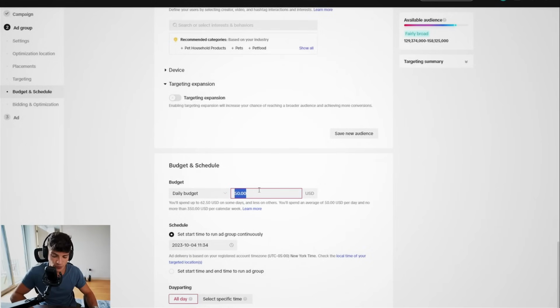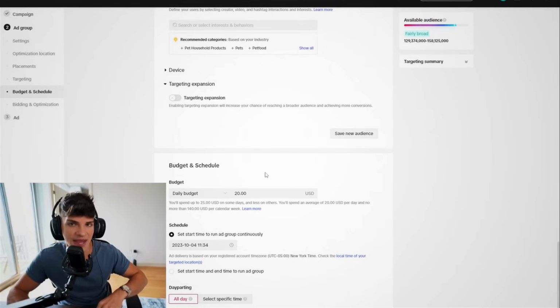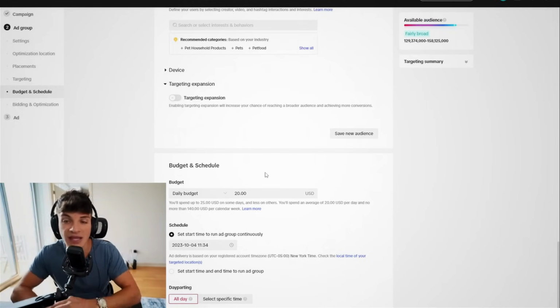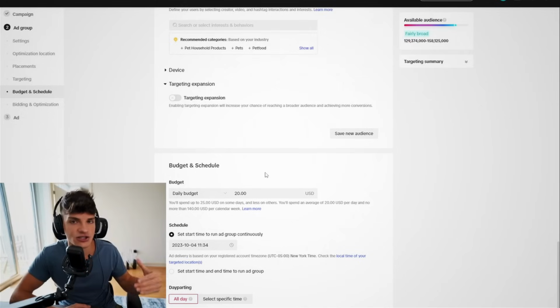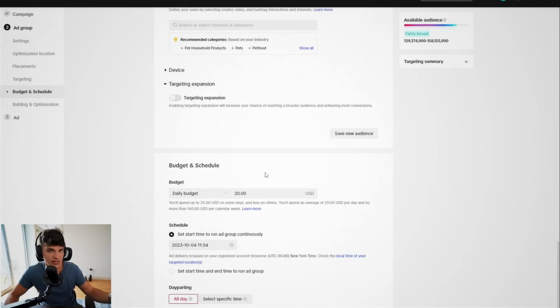Scrolling down then to budget, we are going to set a $20 budget on this ad group. In total, the budget for this entire campaign is $100, but very rarely are you gonna spend that full thing. I'll be explaining how you can actually kill the campaign early and pivot accordingly. That way you're not just bleeding money on ads. So make sure you stick around.